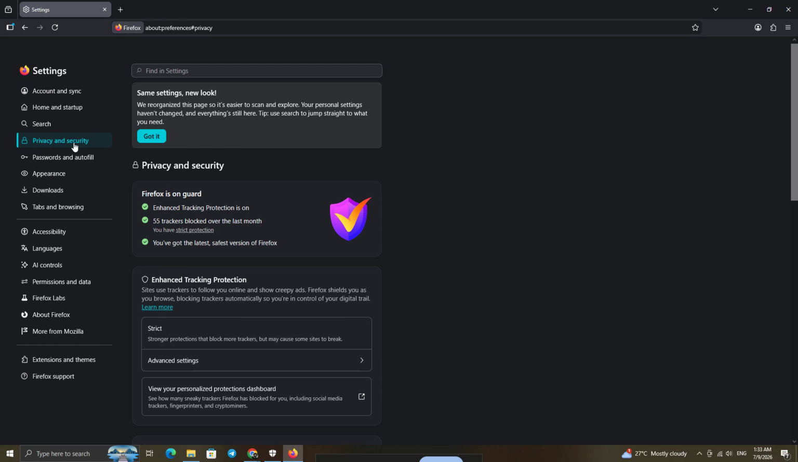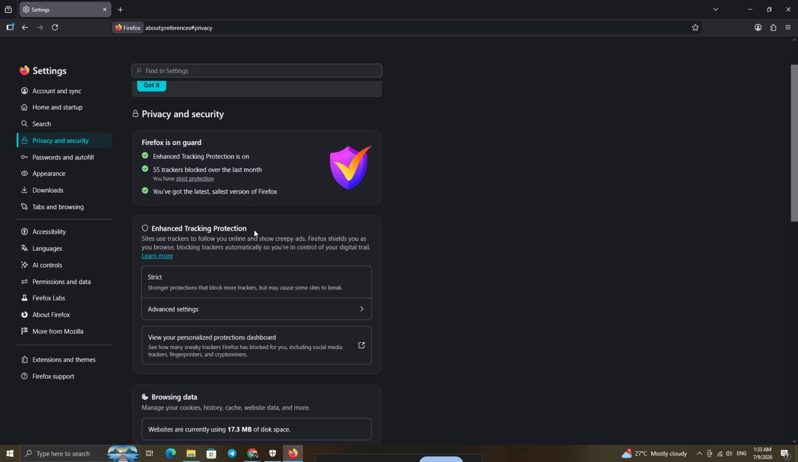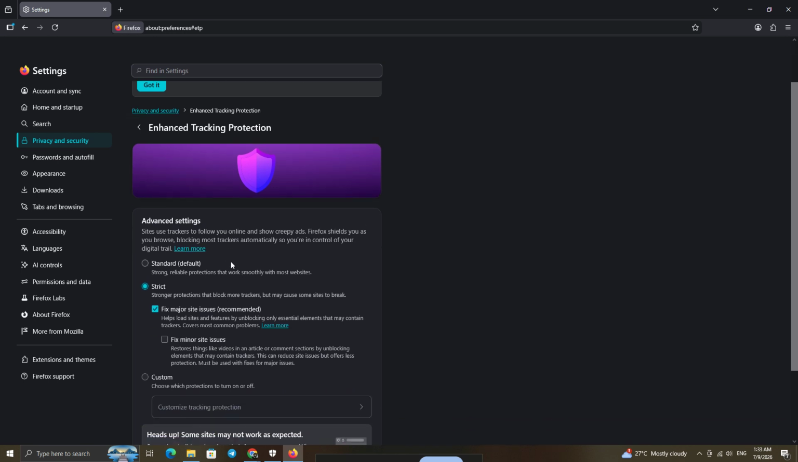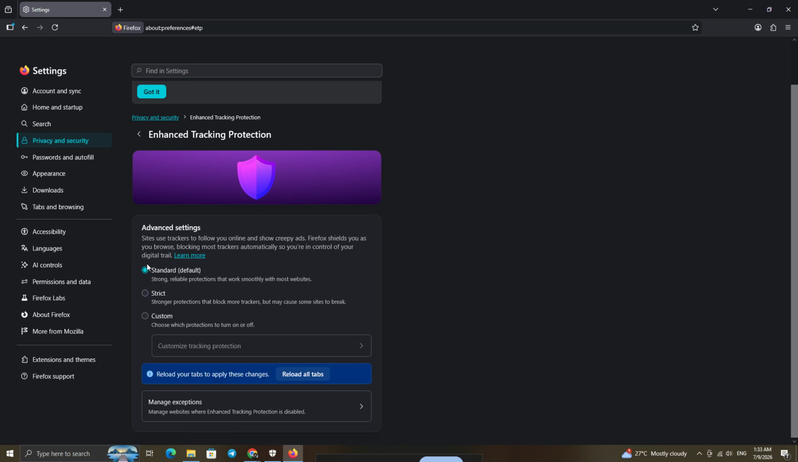Now scroll until you find the Enhanced Tracking Protection section. This section controls how Firefox handles cookies and trackers while you browse. Click Advanced Settings and then look for the protection options available. To enable the right balance of privacy and site functionality, select the Standard option. Standard is the default Firefox setting and it allows necessary cookies while still blocking known tracking cookies. This means websites can function properly without completely removing your privacy protections.